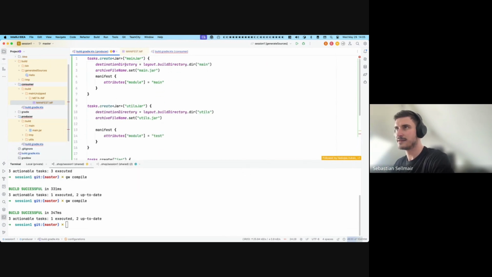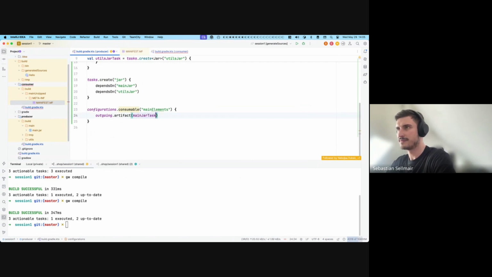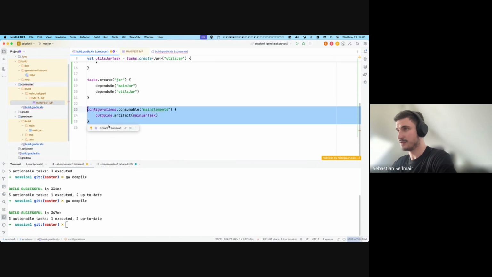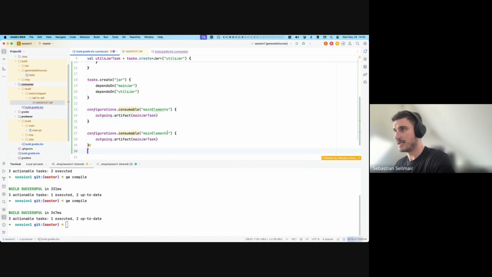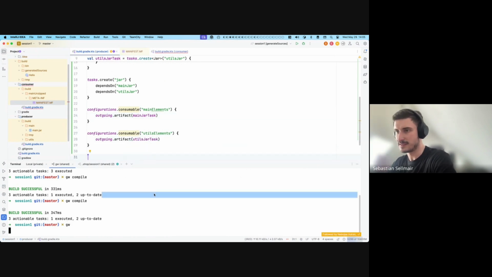Oh yeah, let's get references to jars. Main jar. Oh, let's call it main jar task. Okay, main jar task. We now should be able to say we have two elements. Then we have the utils elements. And now we say one offers the artifact of the main jar, and one has the artifact of the utils jar. Let's see if it configures.